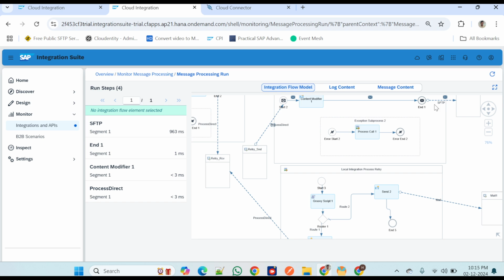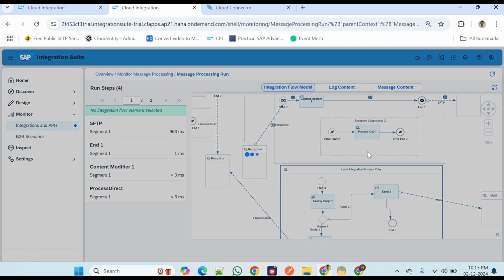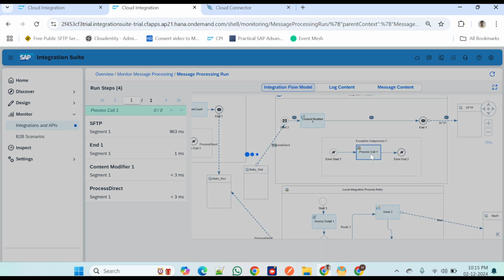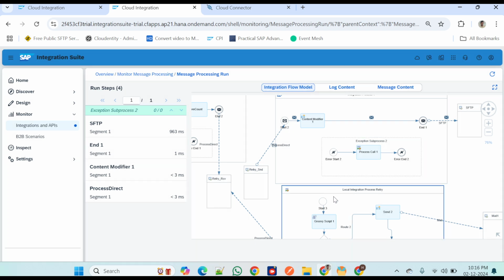So there is no failure, right? So this local process call is not executed. Whenever it fails, only then will it come to this failure branch, redirect to here, and retry again. Okay, guys, this is right.